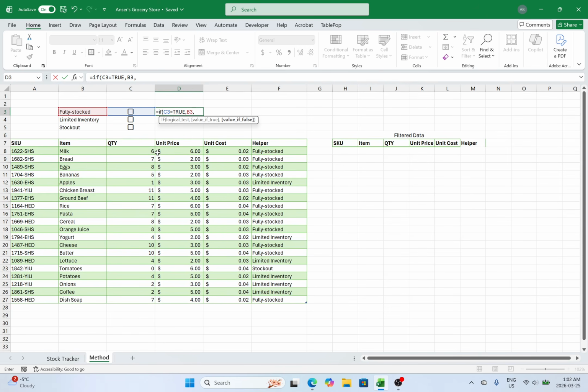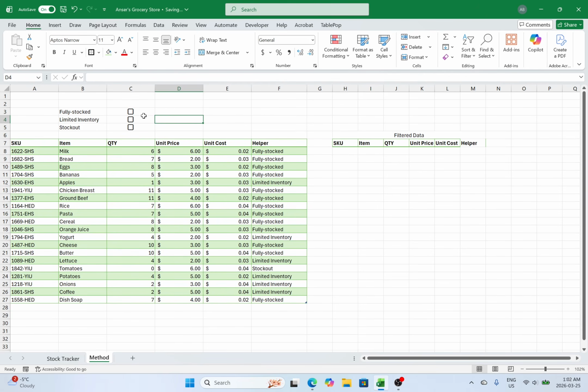The value is false, I'm just going to add 2 double quotes to demonstrate that this can be left blank in that case. I'm going to close the bracket and press enter. Now whenever I select this, fully stocked should be written over here. So I select, it says fully stocked.